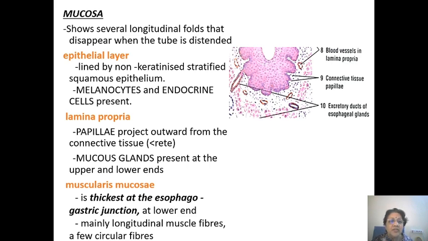I already told you the longitudinal folds of the mucosa will disappear when the tube is distended. So these folds which you see, these up and down folds, when the esophagus is open, they are laid flat. So you'll see an almost smooth internal lining of stratified squamous non-keratinized epithelium. In that, there may sometimes be melanocytes and endocrine cells, but in H&E staining you may not be able to make it out. You can write it as an extra point.